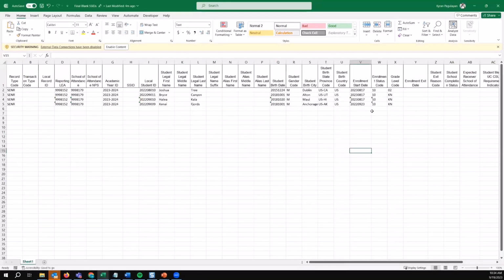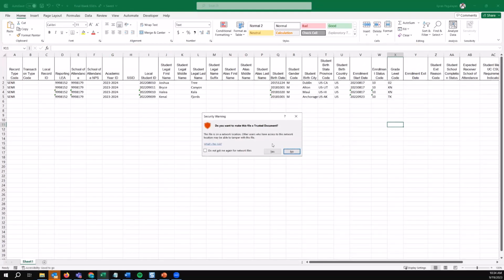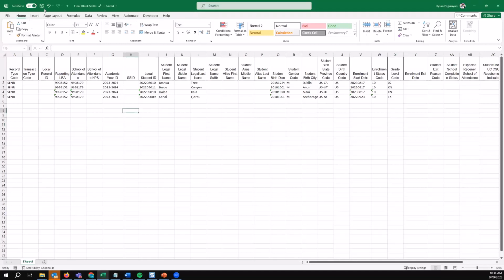So Kenai Fjords, 2018-10-1. So you can report the student as TK since the student will be turning 5 between September 2nd to December 2nd. Okay, so let's save that.